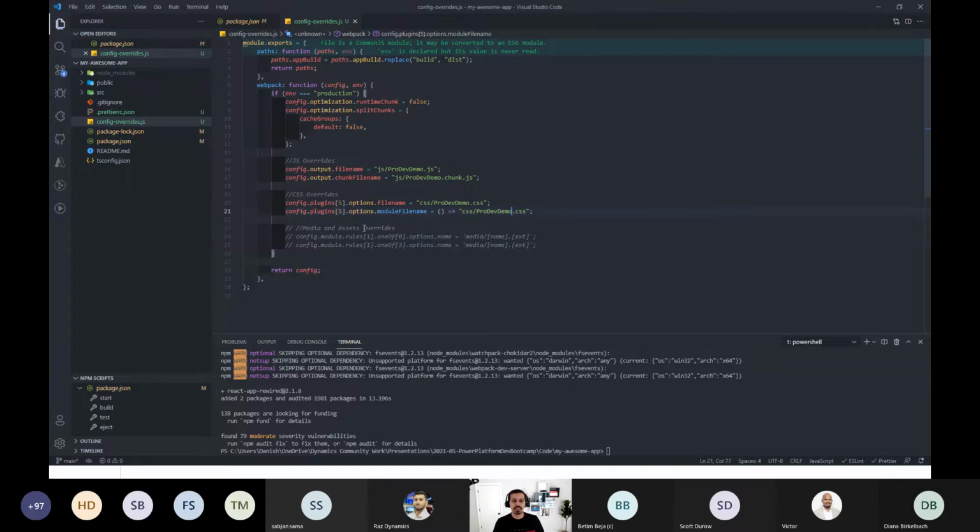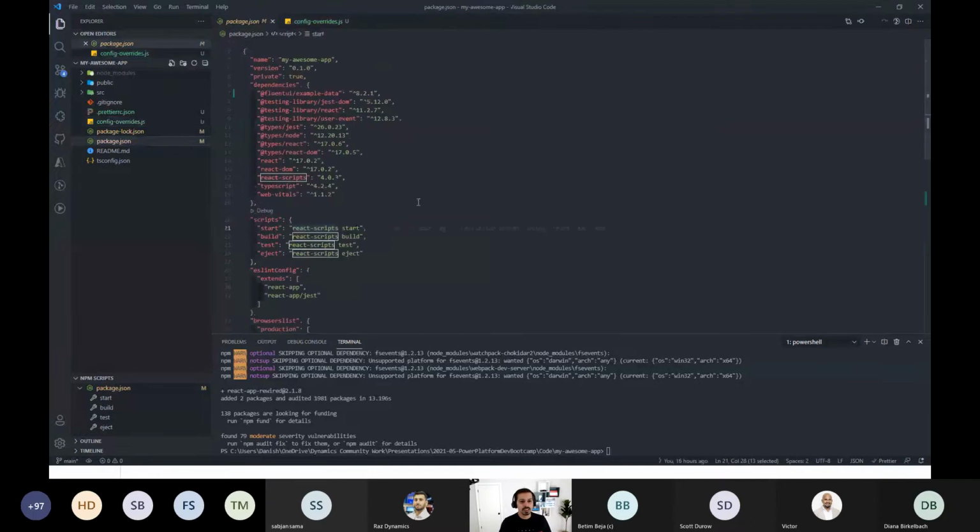The next step to configure this is to make sure that my npm scripts are up to date. We have to replace the React scripts. Instead of using react-scripts, now we use react-app-rewired, that's the name of the app that we just installed. So we'll just replace those over here, and that's it.